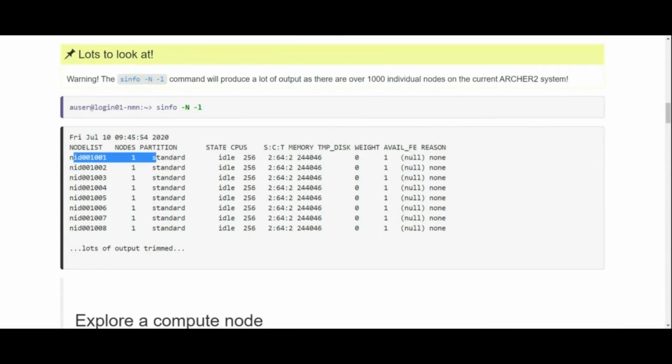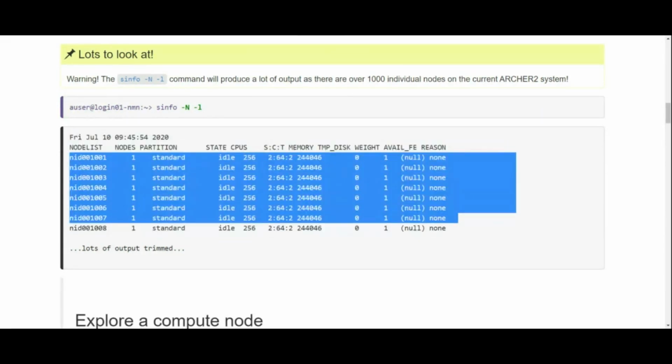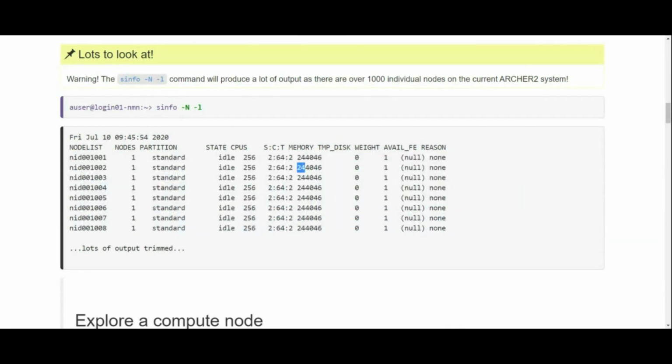So it's saying this node here is in the standard partition, it's idle, it's got 256 CPUs. We'll come back to why it's got 256. 2 sockets, 64 cores, 2 threads. It's got 256 gigabytes of memory, although it says 244046. That's 256 gigabytes of memory. It's got no temporary disk. Its weight is 1, which you don't care about, and it's got no reason here. Once we have the large memory nodes in there as well, this would look exactly the same, but some of the nodes would have a different value in here for memory.